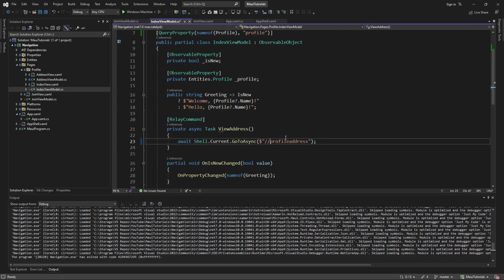We can do some string interpolation here, add a question mark here, and after this question mark, we can define all of our query parameters. So these are just basic string parameters. So I want to set the address query parameter to my profile address. And since the profile address is just a string, this is easy for MAUI to handle. If we wanted to pass an object here using this method, it would not work.